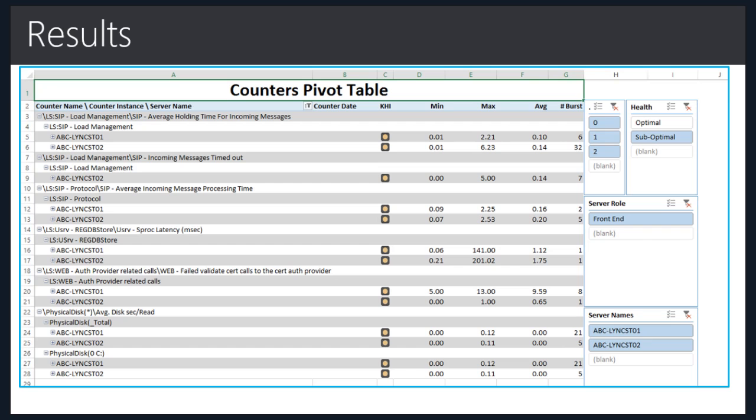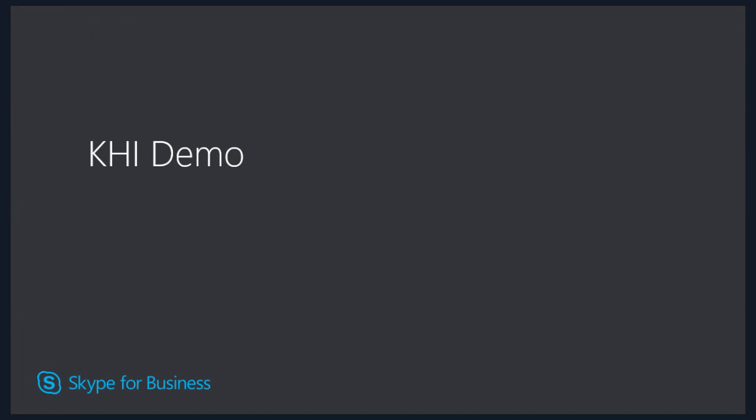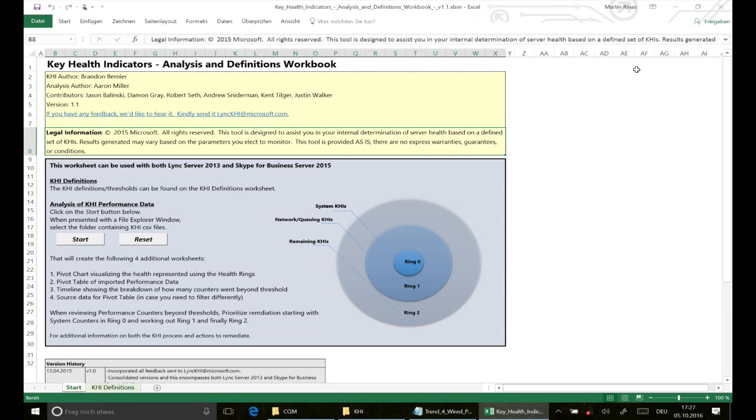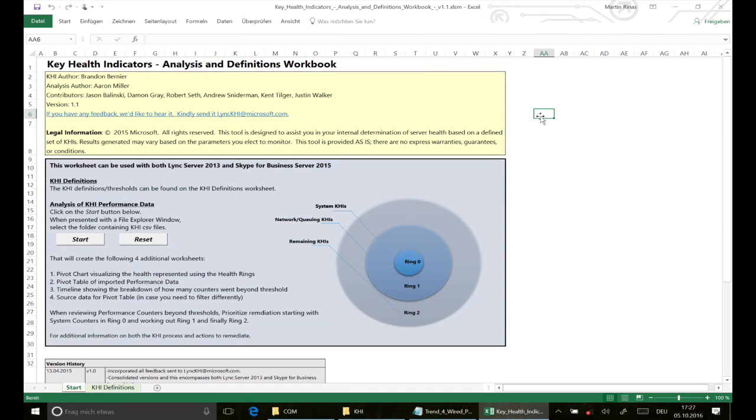So with that, we're going to do a quick demo here. What you will see here is I've already opened the key health indicators Excel workbook. So this is what you will download, what you'll get from the download once you extract it.